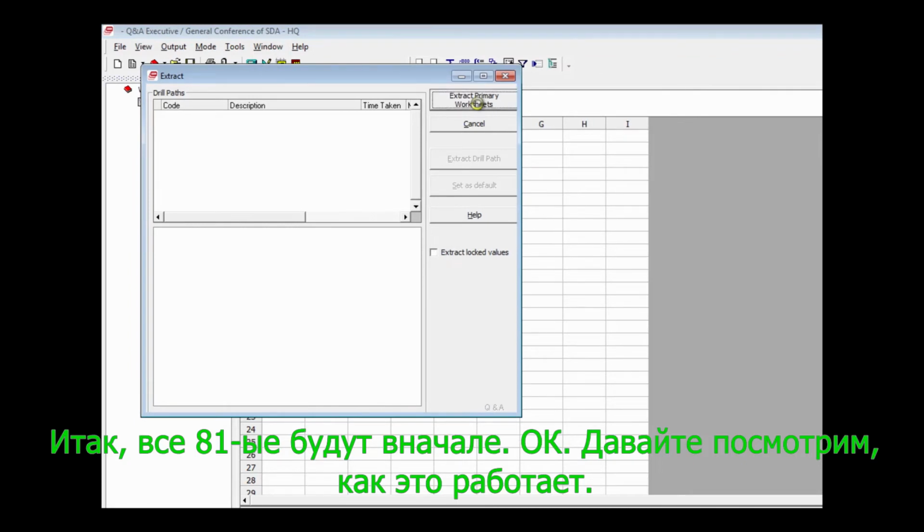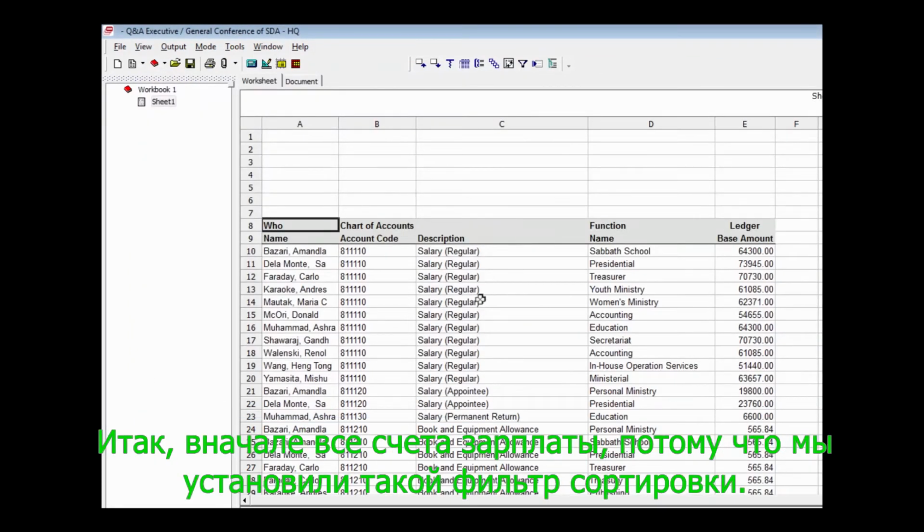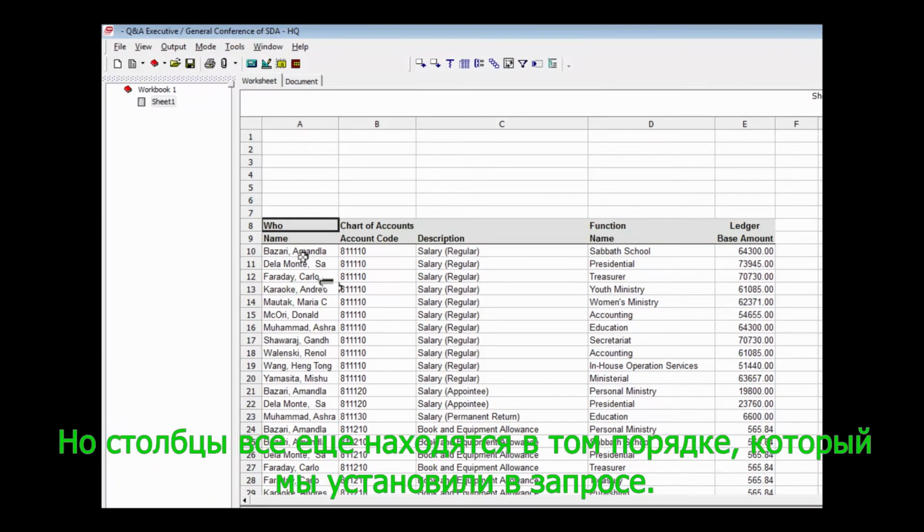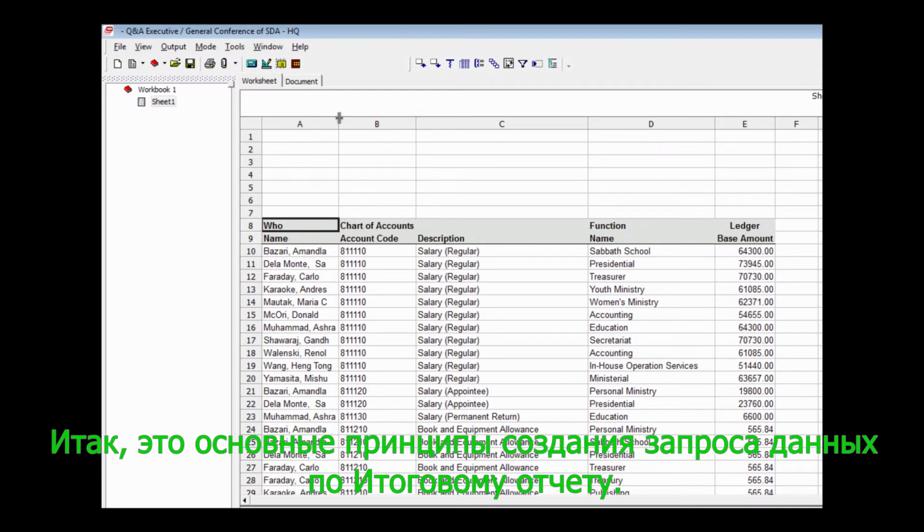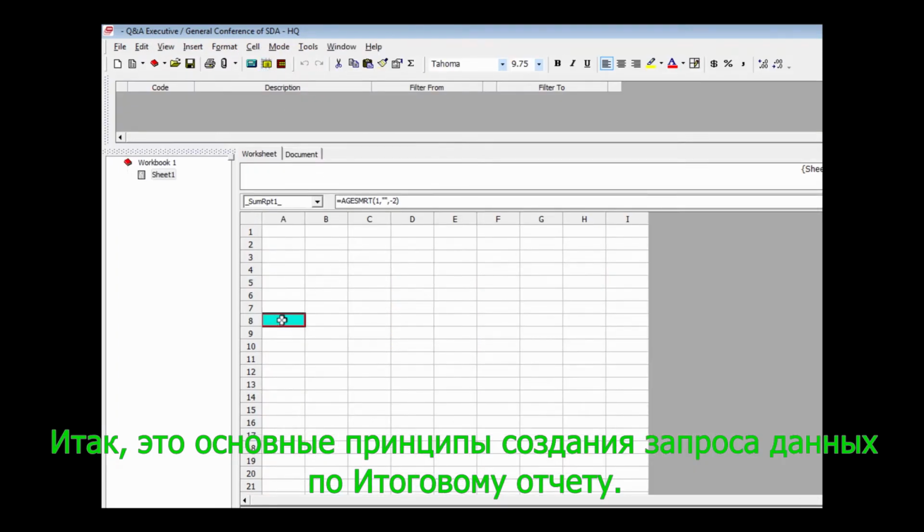Okay, so let's look at the way that works. All of the salaries are first because we set the sort order that way, but they're still showing up in the column order that we did on the query. So that is the fundamentals of writing a query, a summary report query.